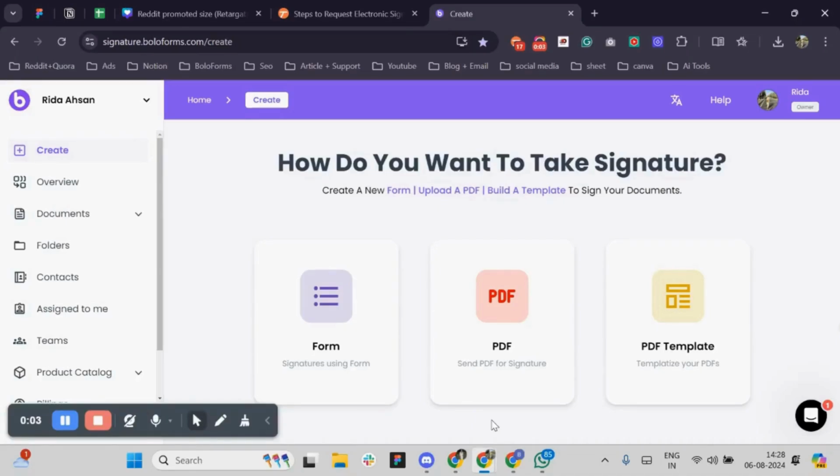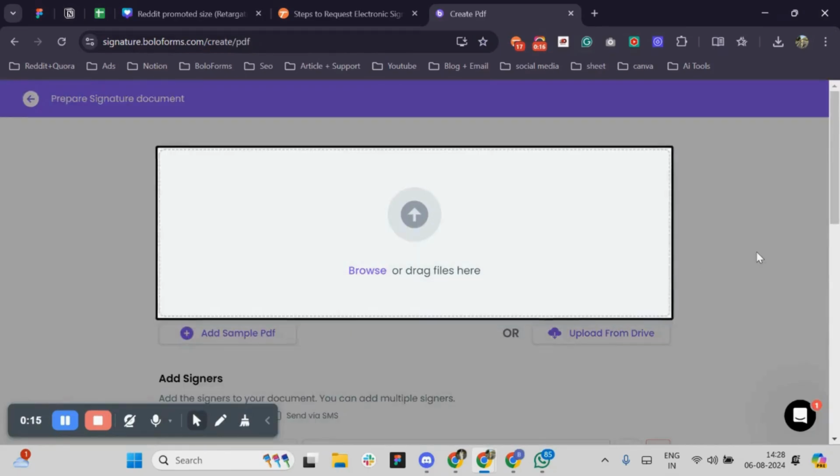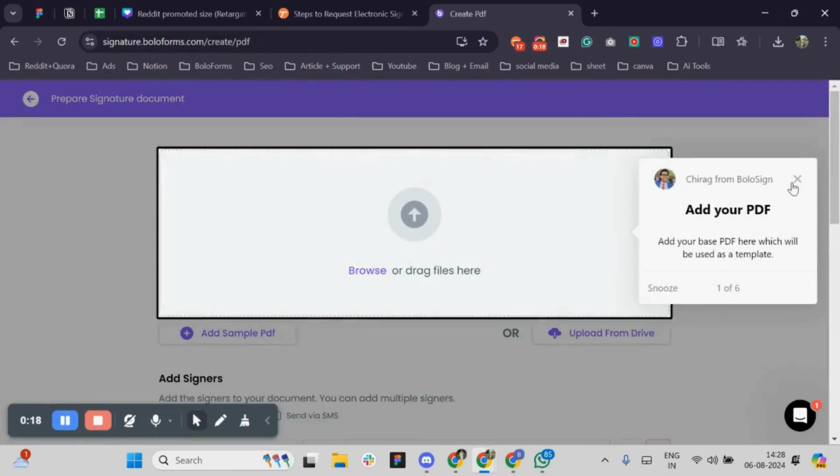Today I will drive you towards a new feature where I will tell you how to send PDF and templates directly via SMS. Firstly, we'll click on PDF creation option. There you can upload your document. I am uploading a sample file.